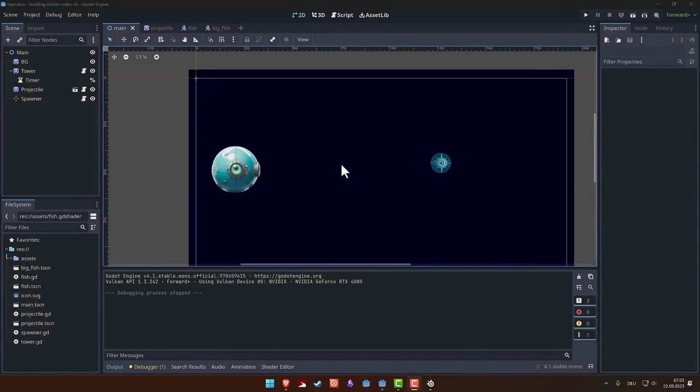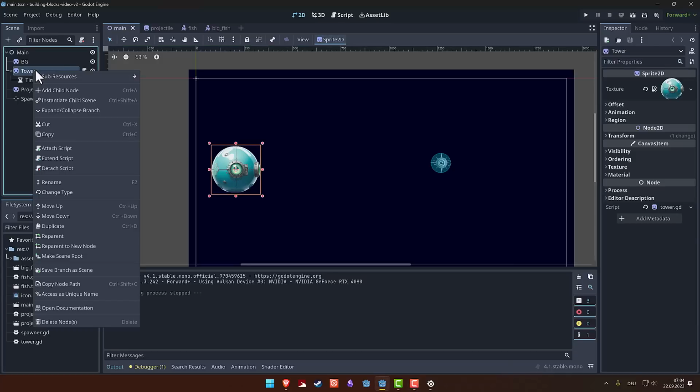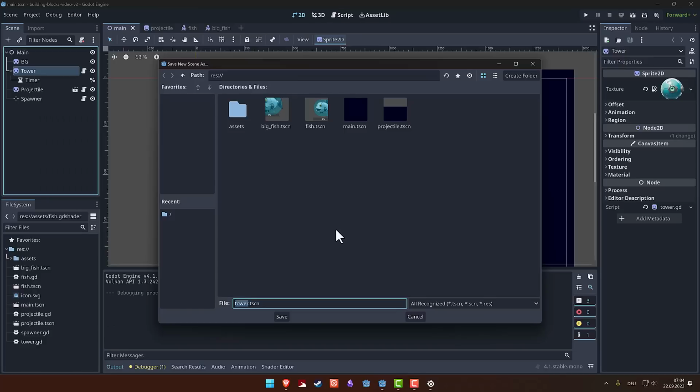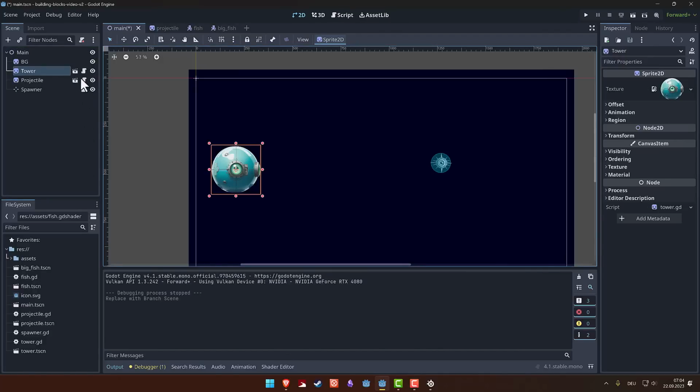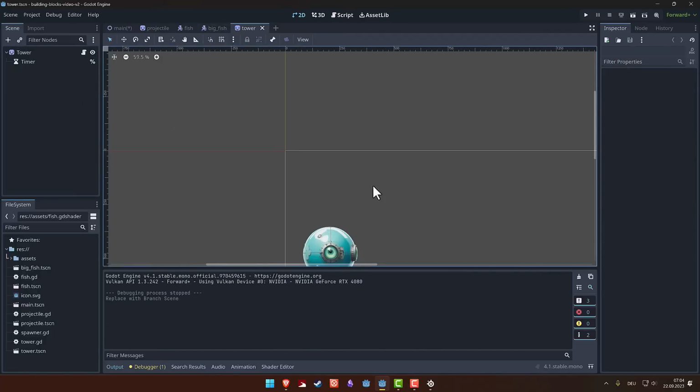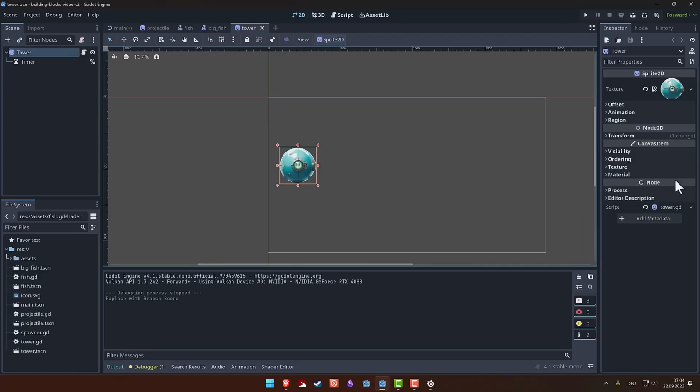Now it would be nice if the fish were able to actually damage our tower. So first the tower will need to have some health and some health indicator. Let's quickly put the tower into its own scene. So it's going to be in tower.tscn, and we are going to reset its position.